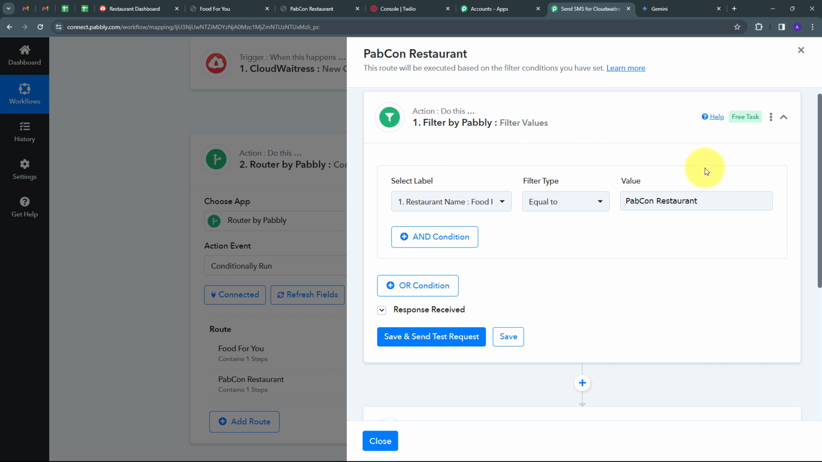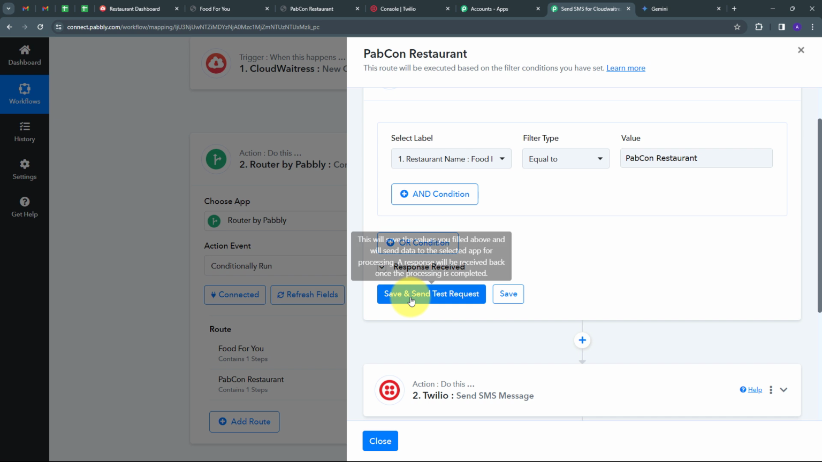So I have filled the values of my filter. Now what is going to happen is that whenever I get this value in my label, then automatically this filter will work, and this will mean that I am receiving this order for this particular restaurant. Now what I need to do is click on save. I will click on OK.